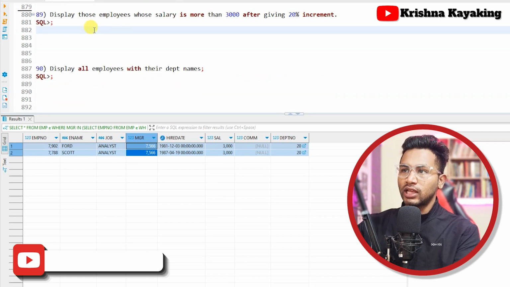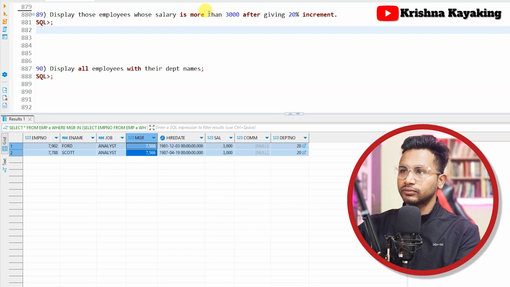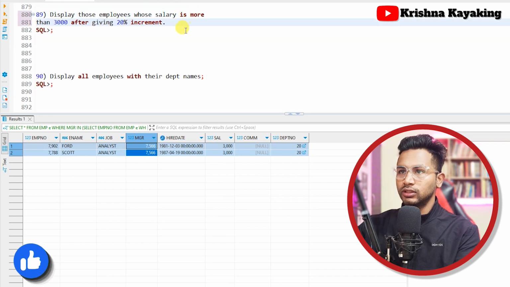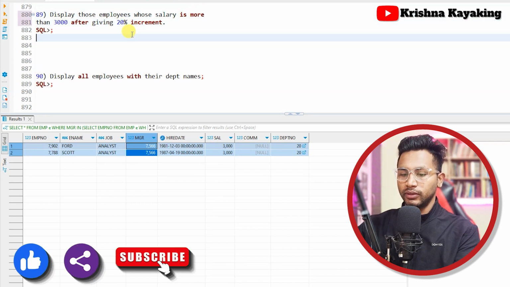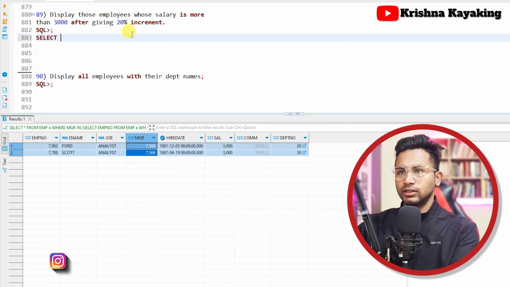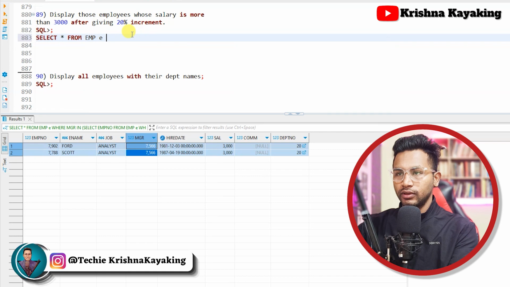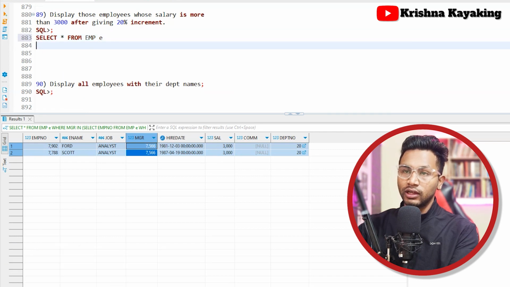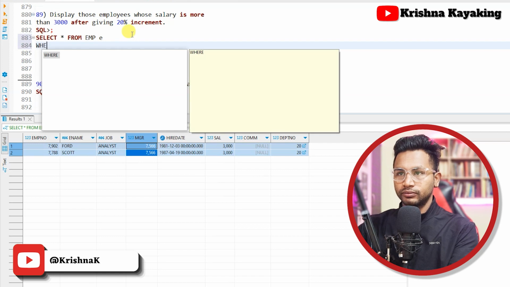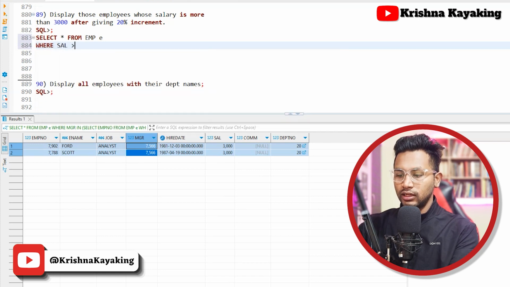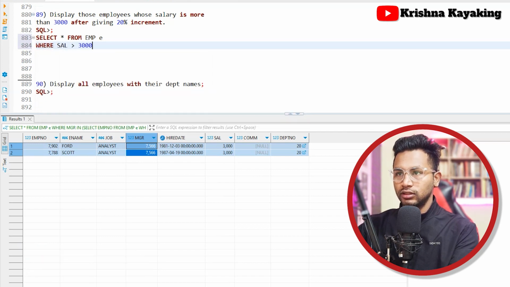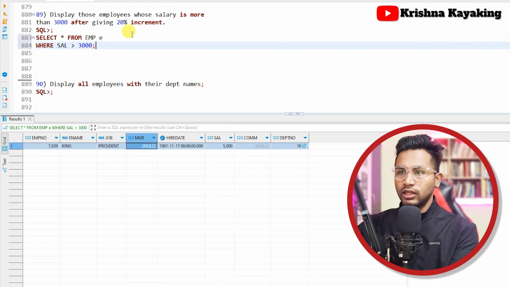Display those employees whose salary is more than 3,000 after giving 20% increment. Okay, so that's some expressions. Select star from EMP. Let's do the normal where salary is greater than 3,000. Okay, where sal is greater than 3,000.